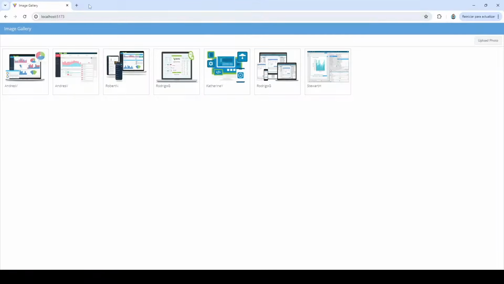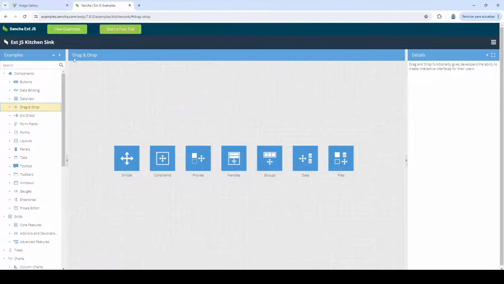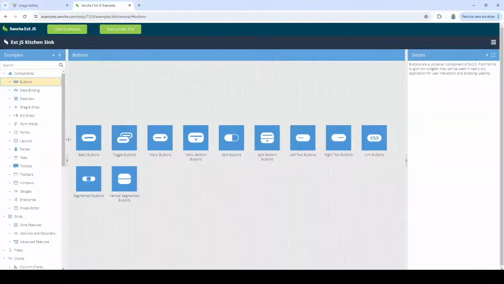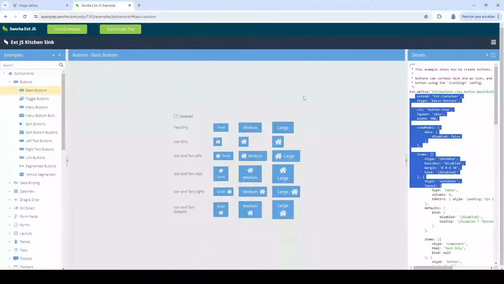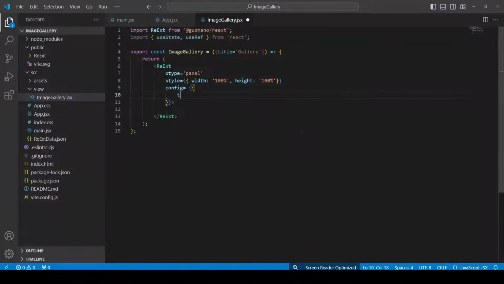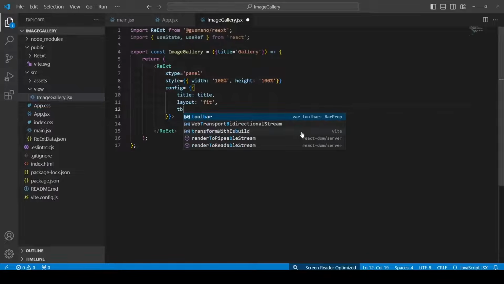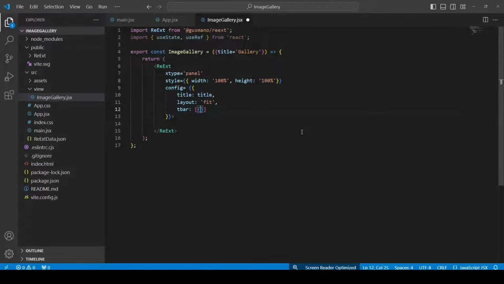If you've used ExtJS before and you know about our kitchen sink, you will know that over here we have a lot of components. Anything you see inside our examples, you can put inside the config property. So here I'm going to say title, and I'm going to say layout fit to make it fill the whole panel. Let's create a toolbar. Let's put just one button in there, with text, upload a photo. I'm going to put a handler even though that's going to be empty for now.